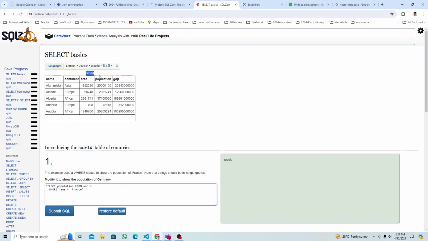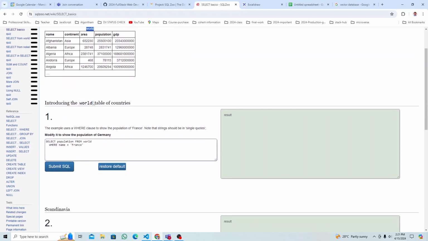Table name. So introducing the world table. That's how it works. Select population from table. Simple. This is the command. And now you have the where clause. Now you can put the clause, name equal to France. So if you submit now, it just gives you the population.